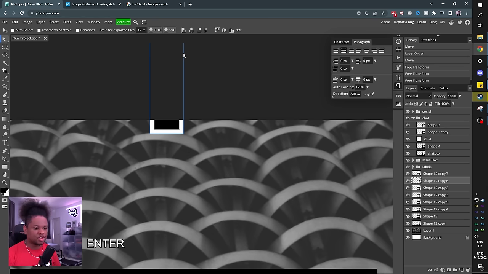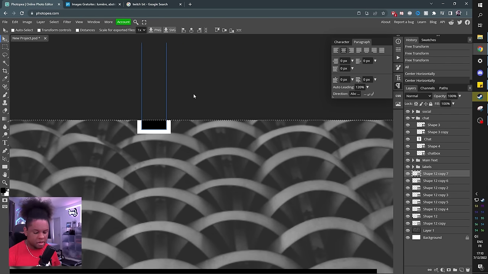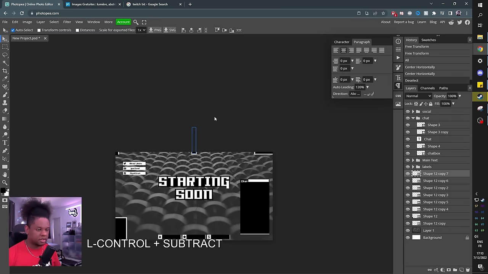Make it proportional-ish. Nice. Control A to select everything and then center horizontally. I forgot to select the other one. Doesn't matter. We can just select the other one now. Select horizontally. It's going in the middle anyways. Control D to deselect. Nice.